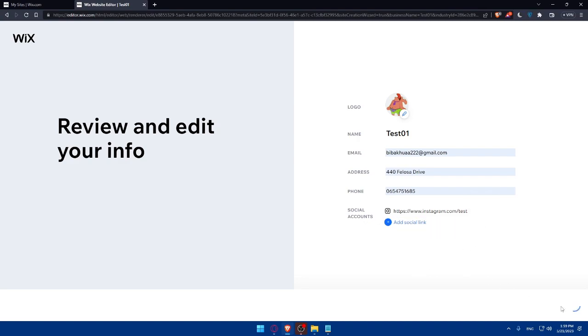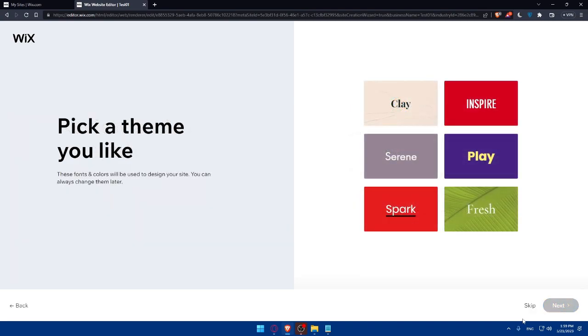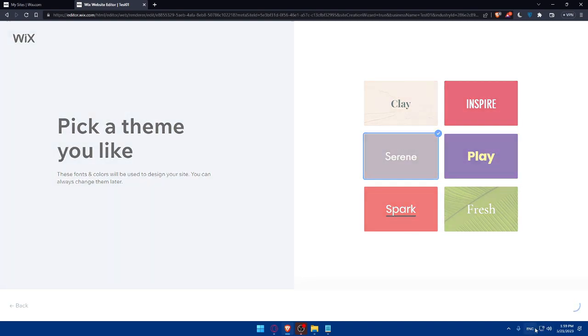And now I can hit next. Of course, I can even skip this step if I don't want to do it. And as you can see here, I'll have to pick a theme. So simply pick whatever theme you would like. Let's say, for example, the theme is going to be the Syrian one. So let's just choose Syrian as an example and click on next.